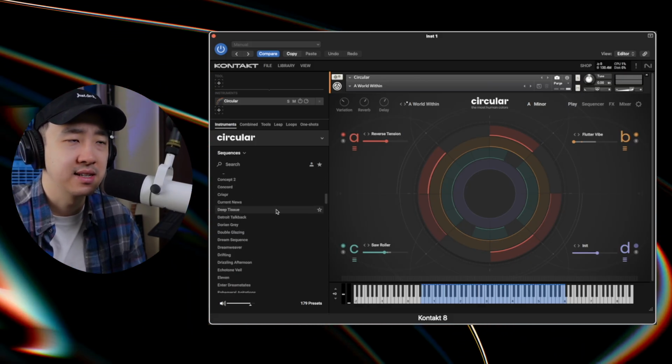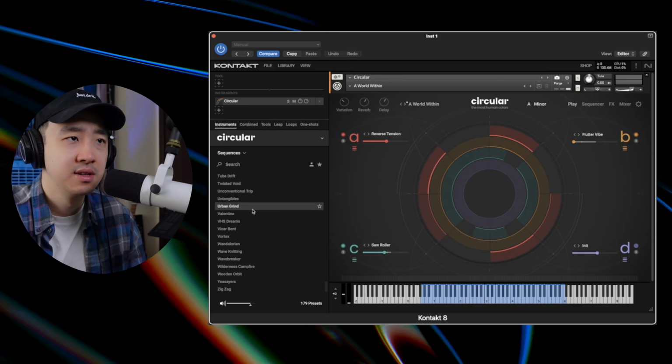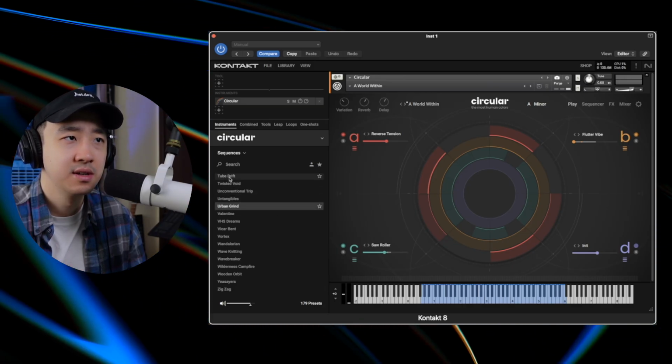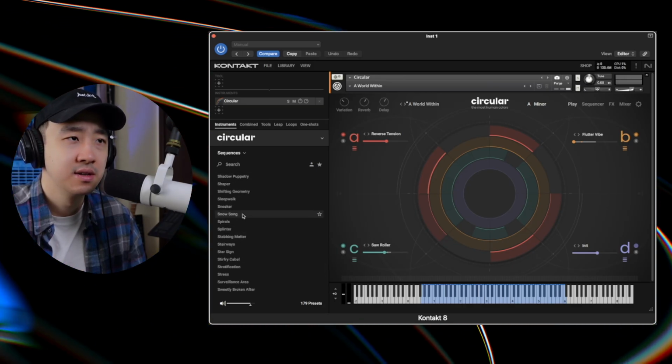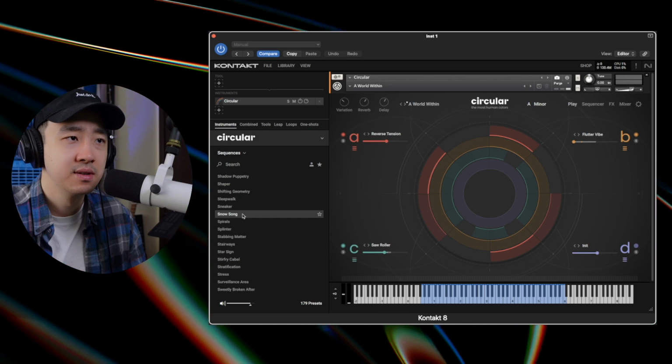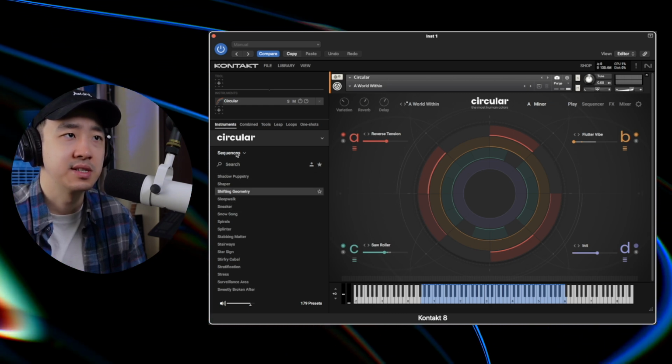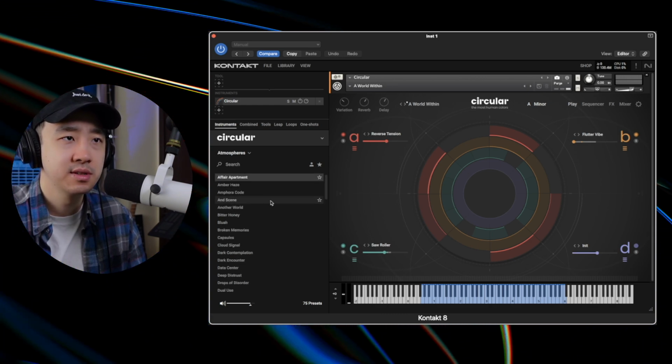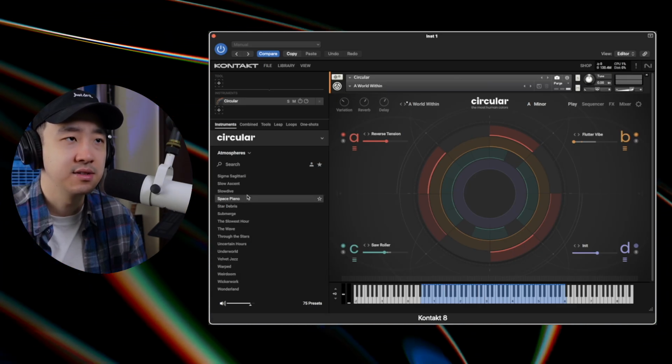This thing got a lot of sounds. This is just the sequence. Let's go back to atmospheres. Yeah, there's a lot of sound here too.